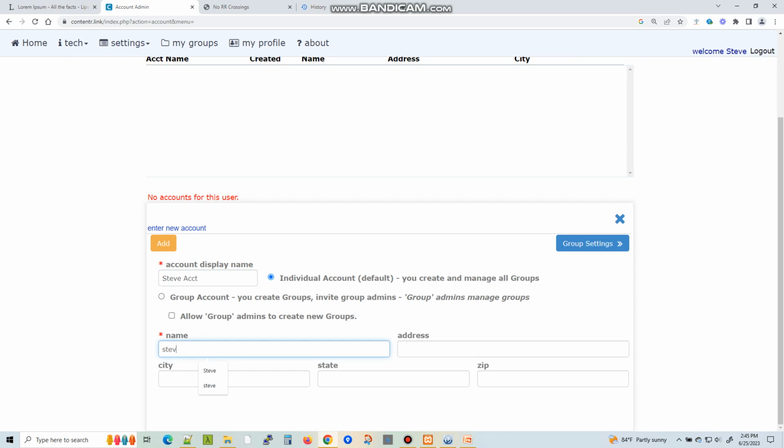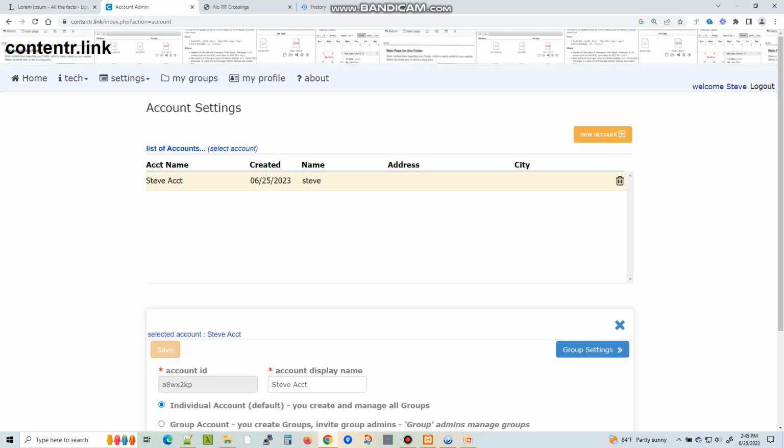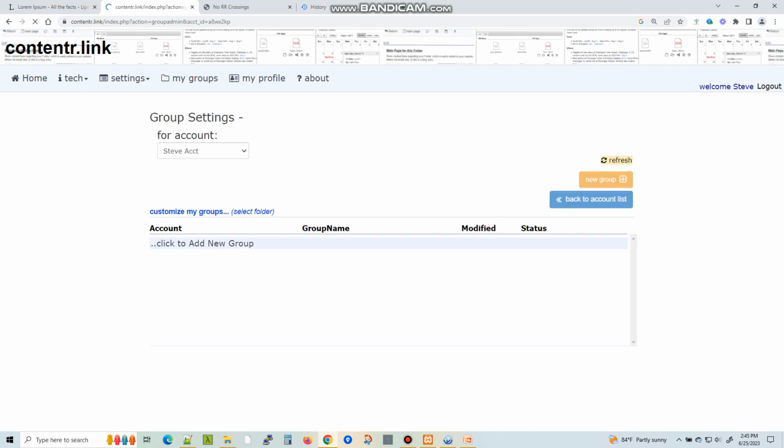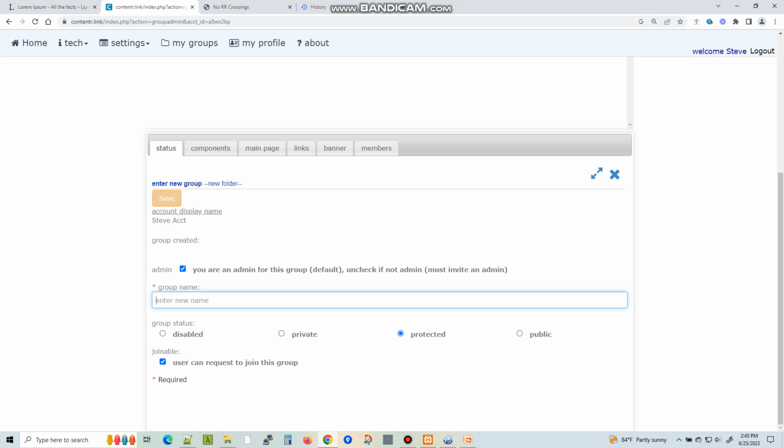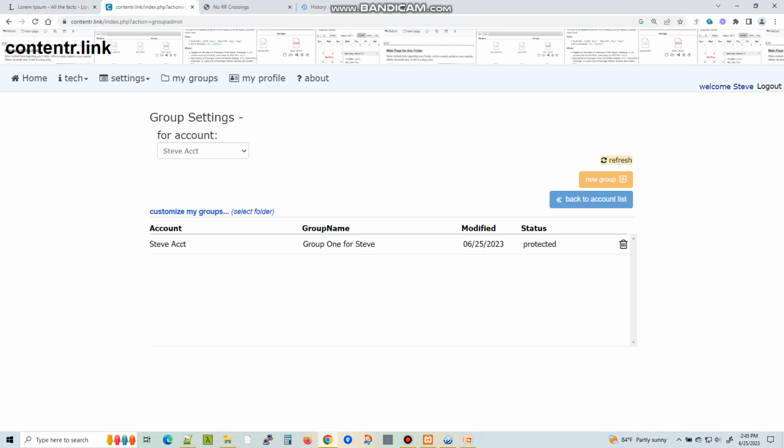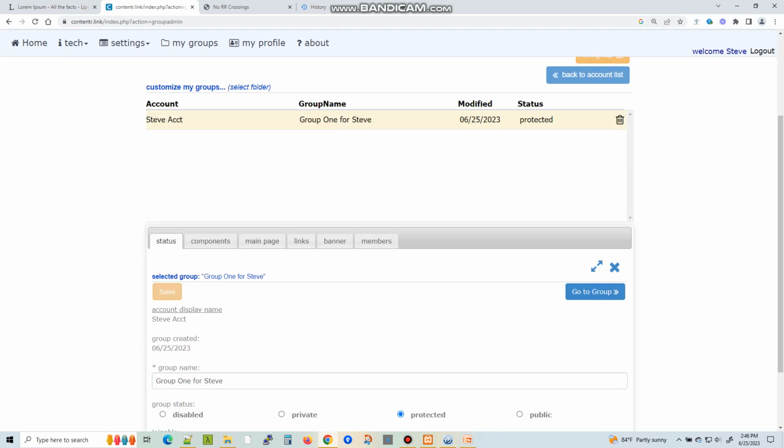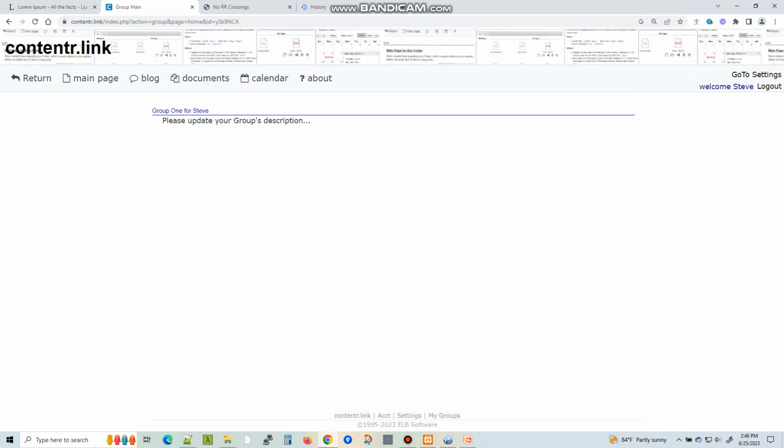All we need is his name. I'm going to click Add to add this account. Click on the account, click on Group Settings, and we're prompted to add a group. So here's where you can add your own group. If I click Save, I've got a group, and I've got whatever the default components are, which we select for you. And now I'm going to click Go to the group.